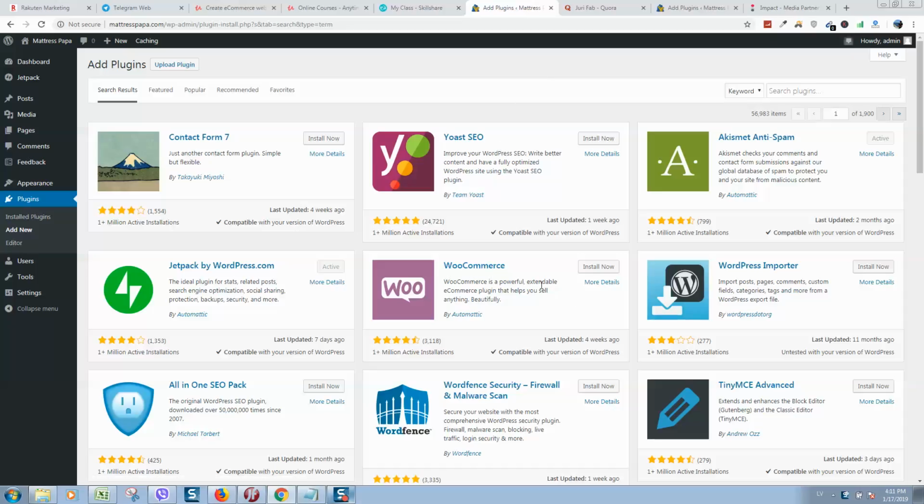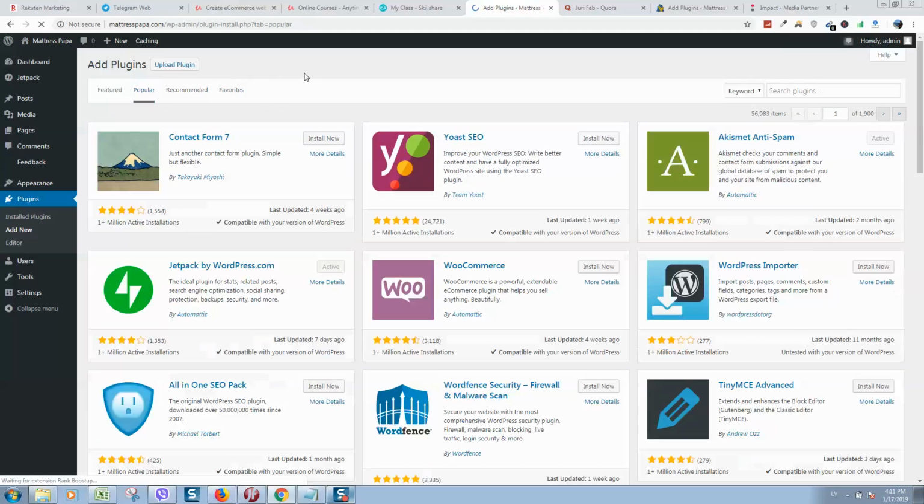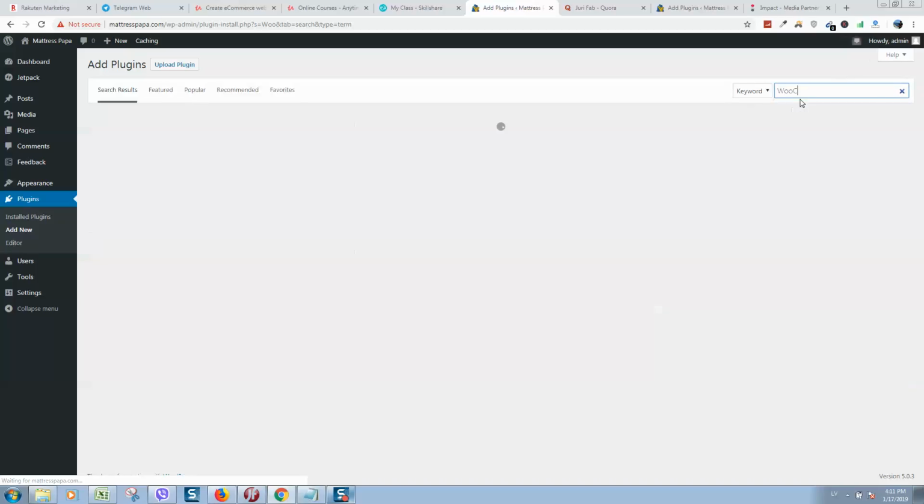This is a plugin, it's like a shopping cart. So if we go to plugins, click on add new. First of all, here you can see menus. You can click on recommended, popular. You can check here time by time in order to see what plugins are popular at the moment. As well, you can click on here, search plugin, and for example, you can type here the plugin name.